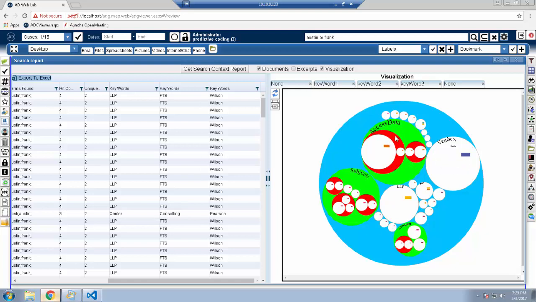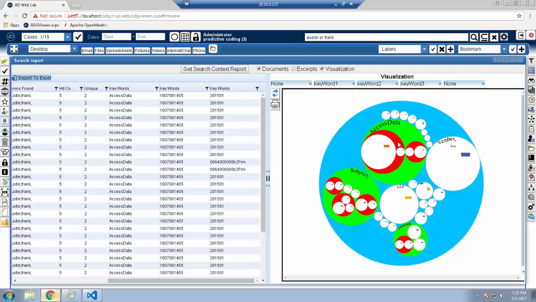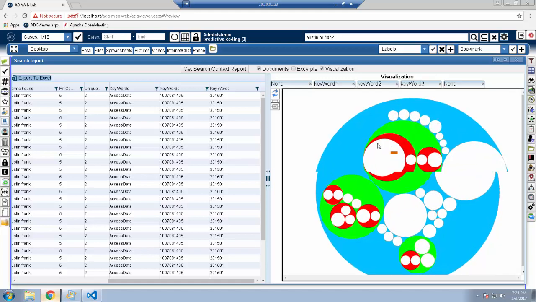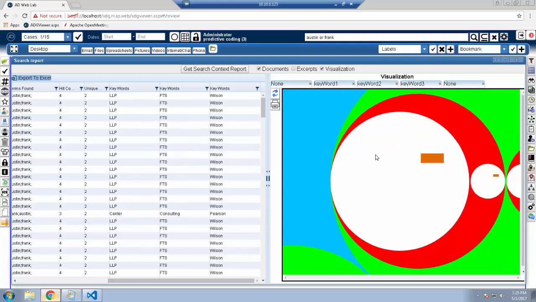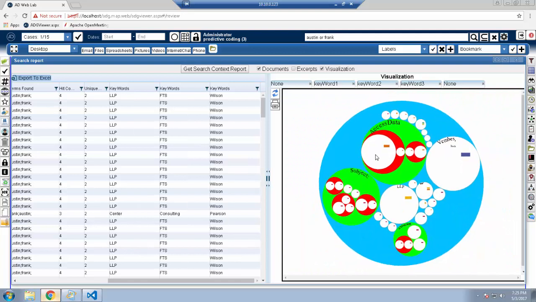And then you can drill down even further. So within access data, the next important keyword would be highlighted within the yellow, in the red, and then so on and so forth. And you can interact with this. Anytime you click on something, it'll zoom in and it'll show you how many documents and what type of documents. And you can zoom back out by just clicking on it again. So you can interact with it and see why the words were significant.